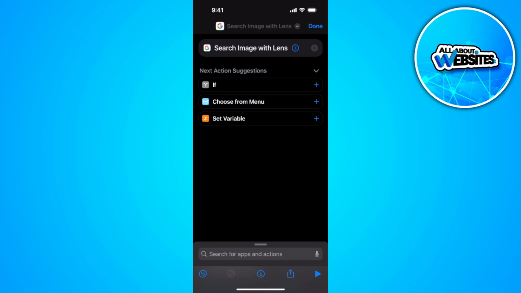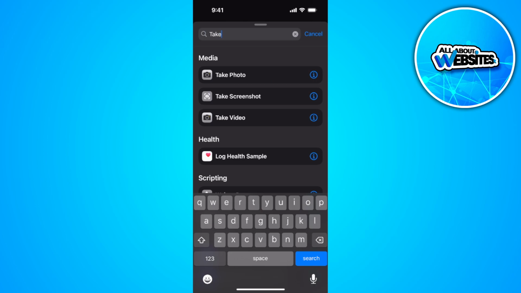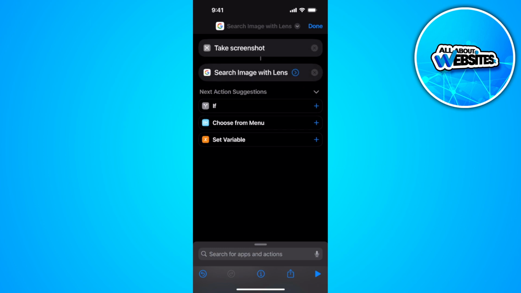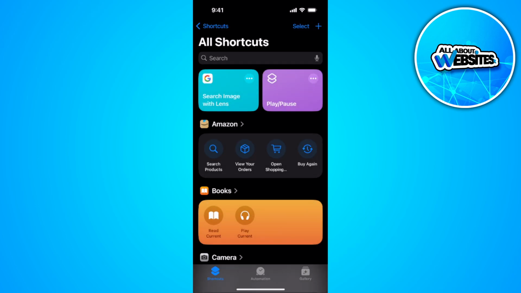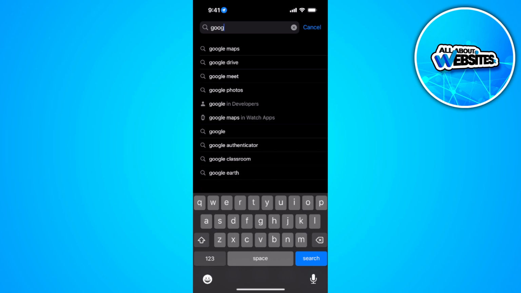Now you want to tap on the search bar in the bottom and search for take screenshot. So what you want to do next is hold and just move it to the bottom. So we made the wrong order. So first is take screenshot and then search image with lens. Now tap on done. Now you want to make sure that your Google app is updated to the latest version.